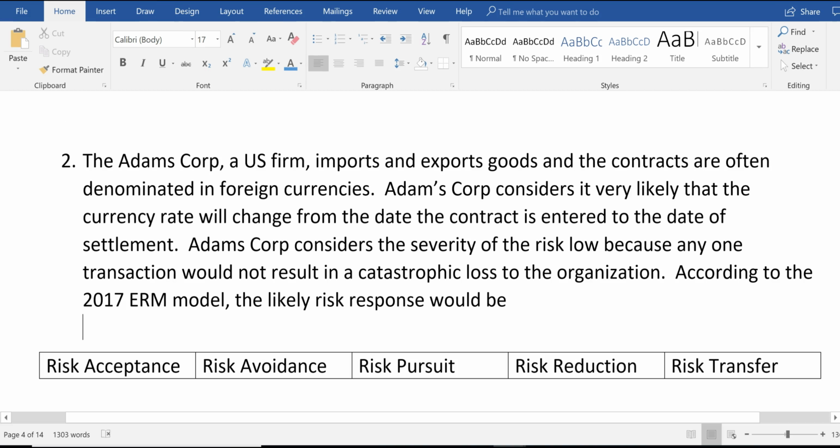All right, let's try this one. The Adams Corp, a U.S. firm, imports and exports goods, and the contracts are often denominated in foreign currencies. So you have currency risk. Adams Corp considers it very likely that the currency rate will change from the date the contract is entered into to the date of settlement.